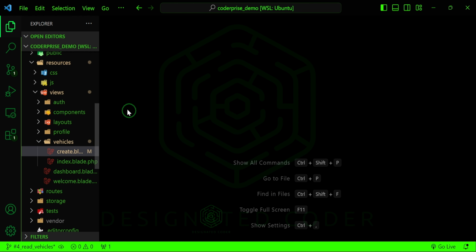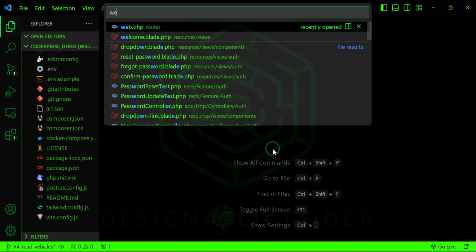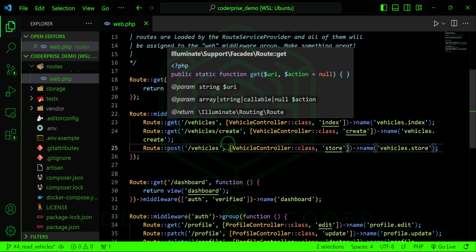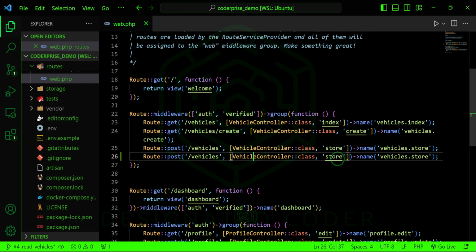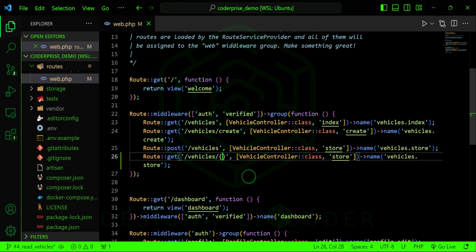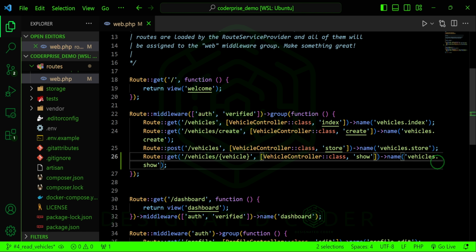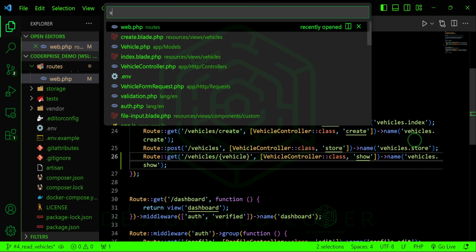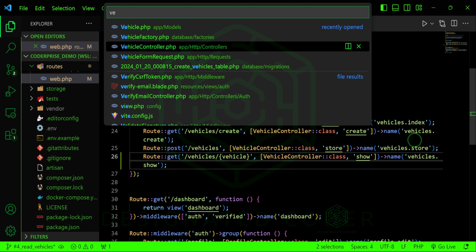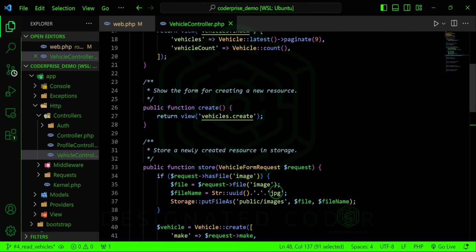We can go ahead and close these out, and then we'll go to the web routes so that we can create that route. And I'm going to grab this one, copy paste. This will be get, and then it'll still be vehicles. But we are going to be using route model binding, so we'll pass in the vehicle here. Then the function will be show.